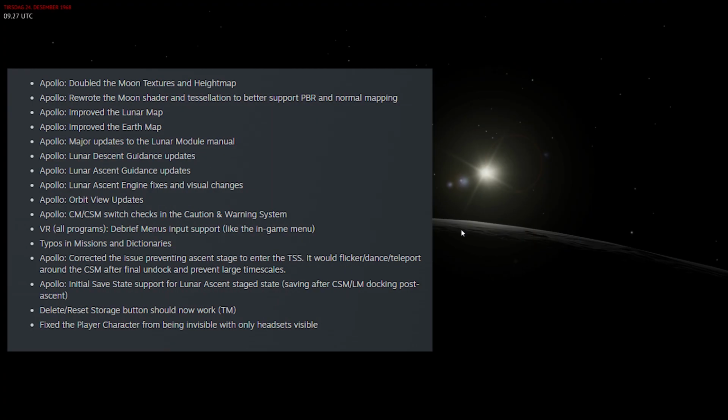In addition, we've been looking quite a lot at issues around VR. So I've added support for the debrief menus, just so you can go into kind of pancake mode, look at your graphs, and get familiar with the mission data after failing or completing a mission. And I've been updating some missions and dictionary definitions, and fixed quite a lot of typos and issues.